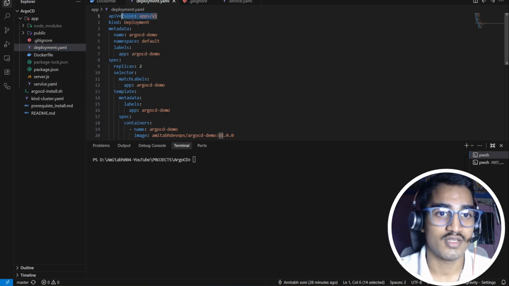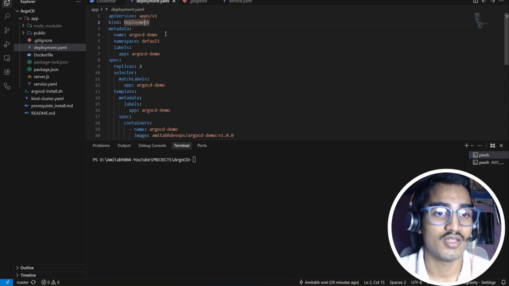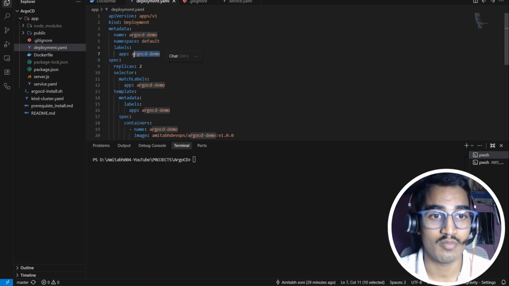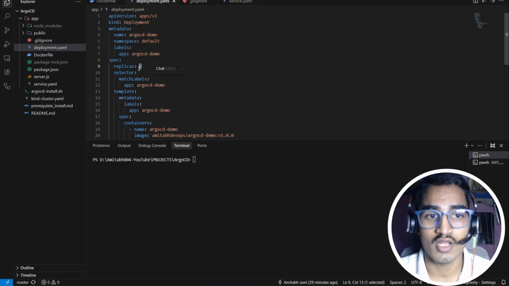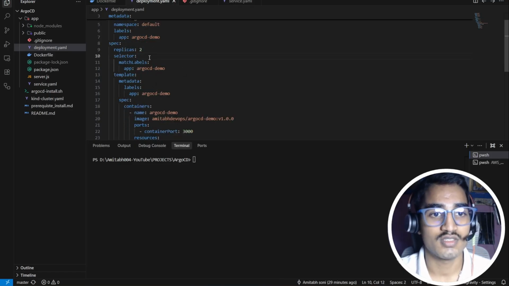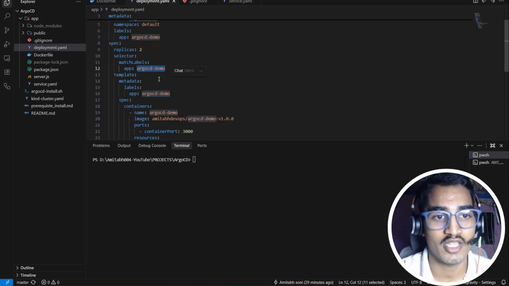So the API version is apps/v1, kind is Deployment, and the name of the deployment is argocd-demo. We are deploying in the default namespace. The label we are creating is argocd-demo, so we can identify it in a service or other resources. We want the replicas to be two, so there will be two replicas for this application. This is the selector that we are creating.